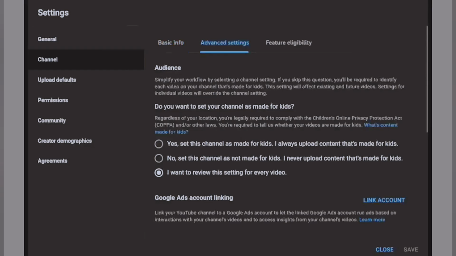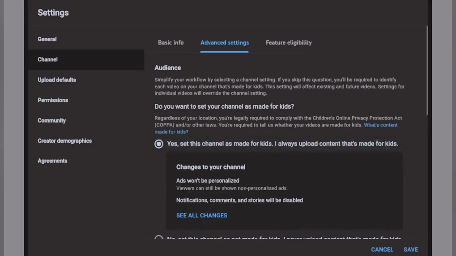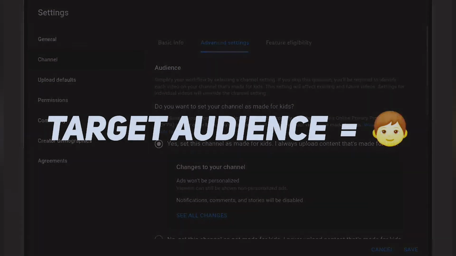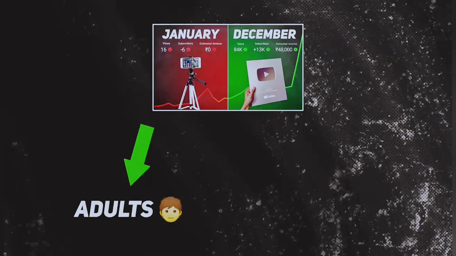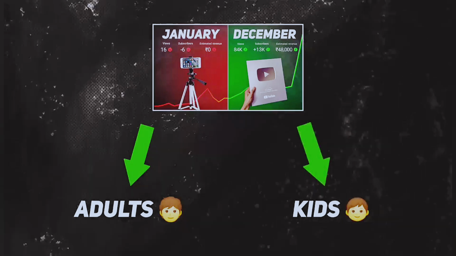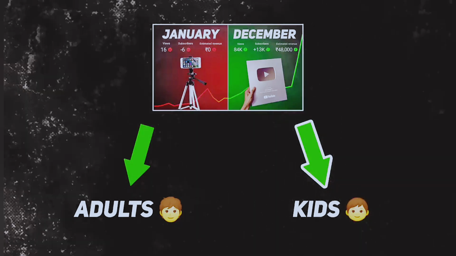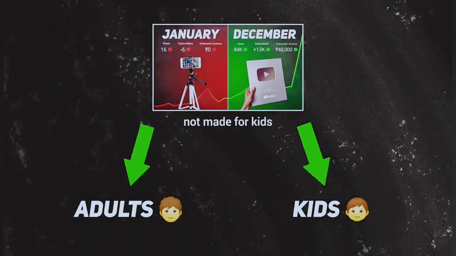For the fourth setting, click on Advanced Settings in the channel menu. Here you'll see the option to choose your channel's audience. Made for kids or not made for kids. So which one should you choose? You should select Made for Kids only if your content is specifically created for children under the age of 13. For example, if a video can be watched by both adults and children, that does not mean it is made for kids. In most cases, creators should mark their videos as not made for kids.